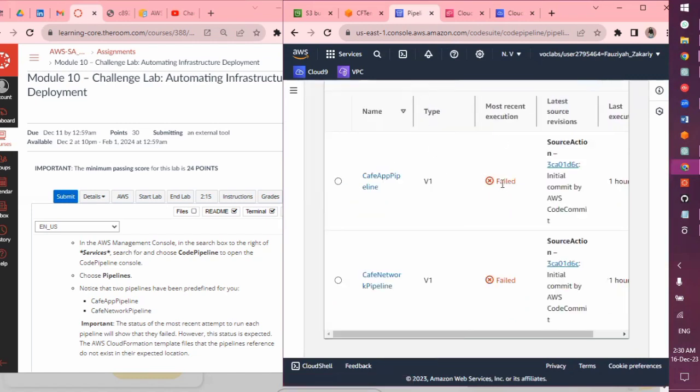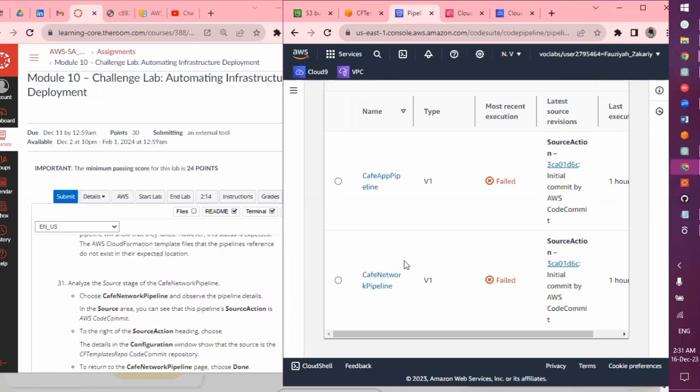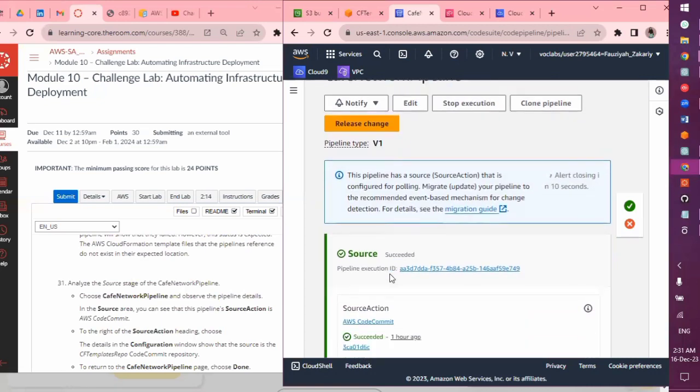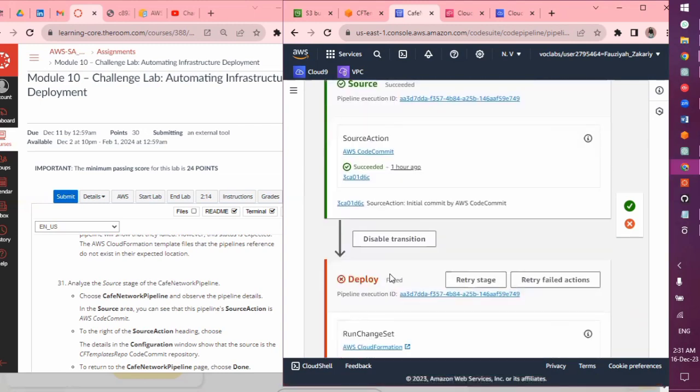Now it says the most recent executions will have failed because there are some files that are referenced, but that we didn't have at the point when these executions took place. So that is it. Now it says analyze the source stage. So open the network pipeline, and then you see the source was successful. The execution of the source stage was successful, but for deployment, it failed.